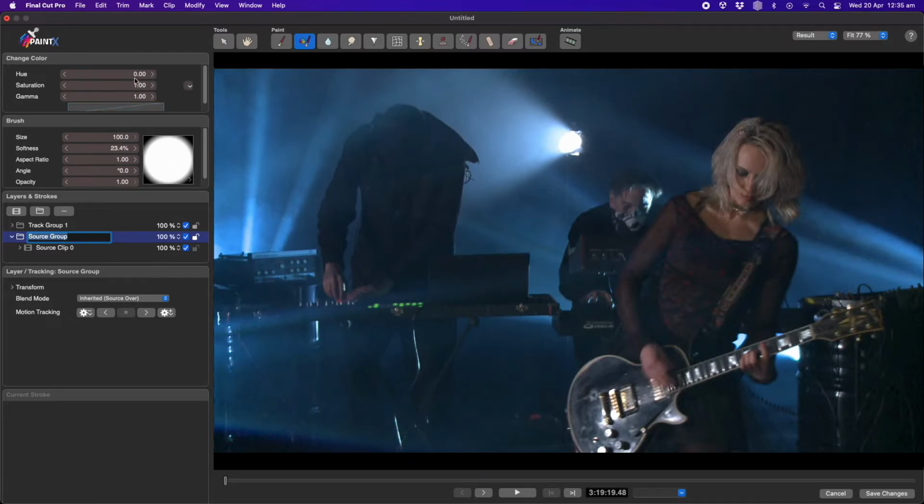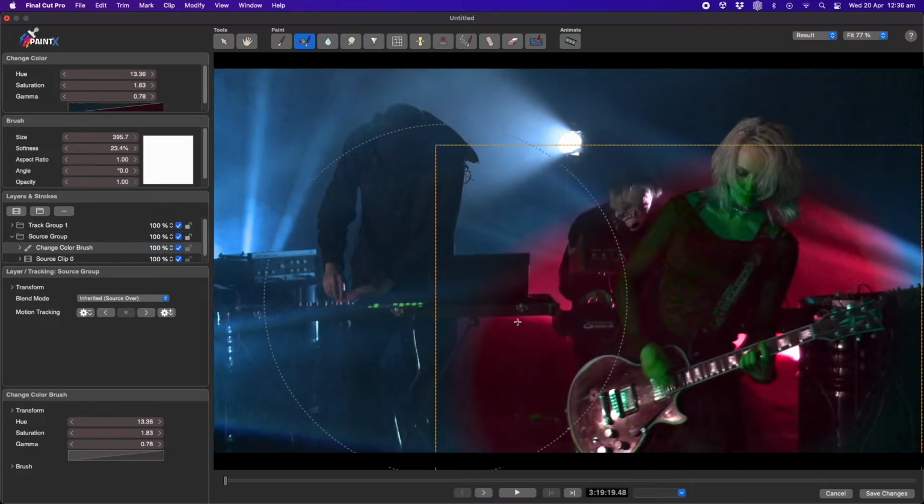As we are going to be using the Reveal Source brush, let's add a big beefy color change stroke into the source group across the area where we will be painting so that we can see our strokes. Now we can get started.